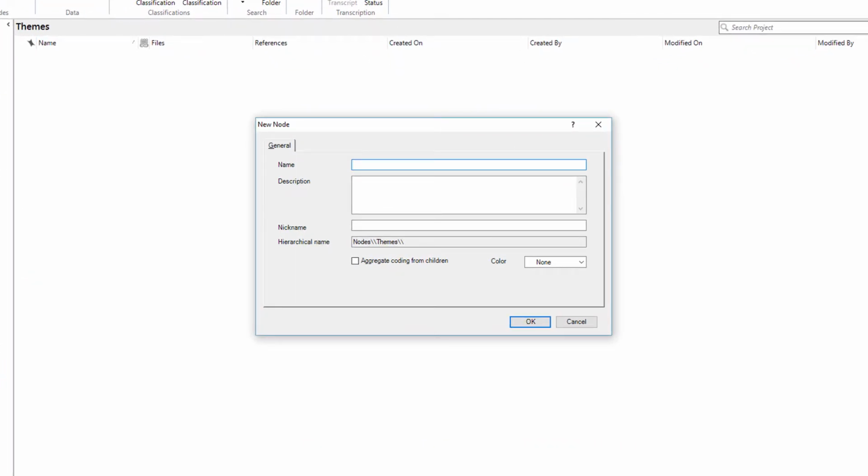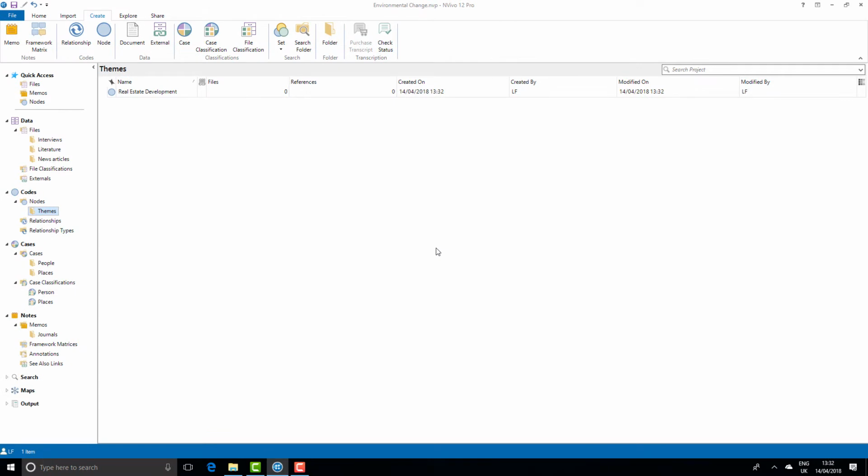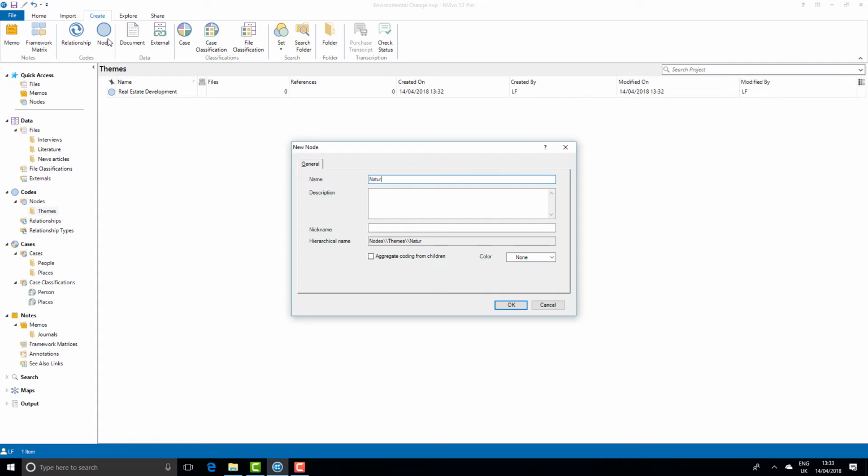I'm going to enter a name for this. You can also add a description. This is definitely useful and can help you clarify the meaning of a node later on. Click OK. I could then continue to create nodes for the themes in my list. In this case, I'm going to create one more, and click OK.